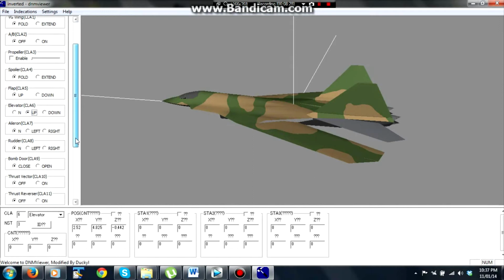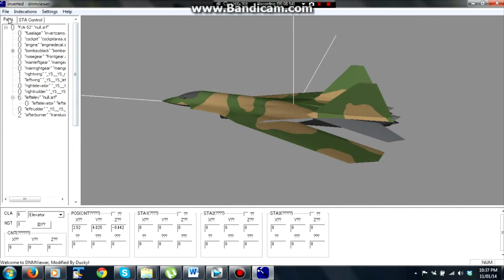Now, with these kind of things, for elevator up, it means that this is the animation that will show when you're pitching up, so when you're pulling back on the stick. Likewise, rudders can be a bit confusing. If you go right or left, what that means is you're trying to push your nose to the left, not that the rudder's twisting left or anything like that. So, elevator up, go back to parts, make sure that we've got the right thing.